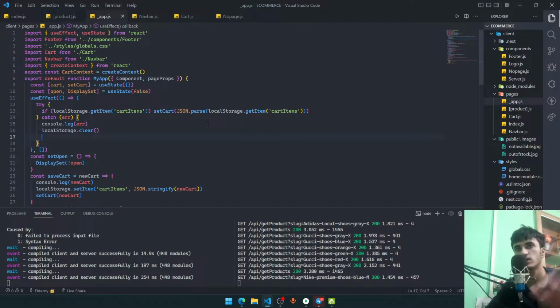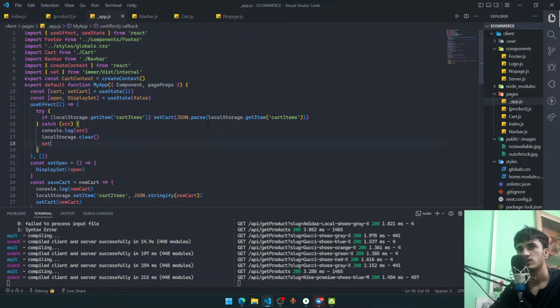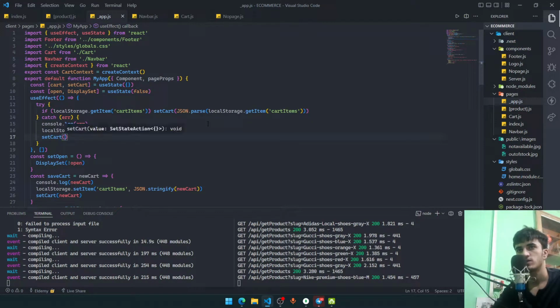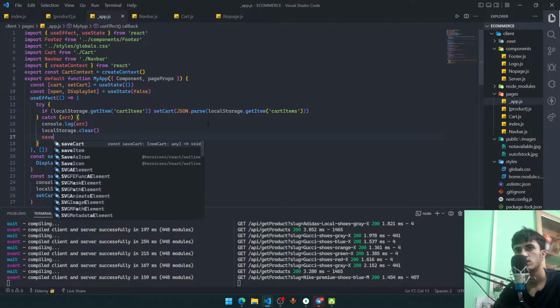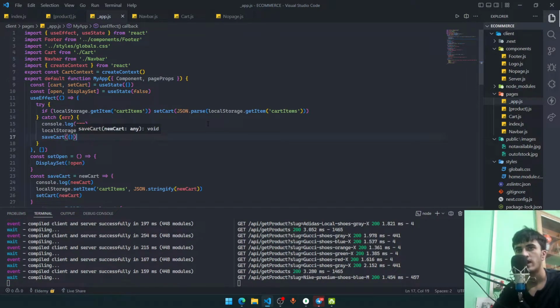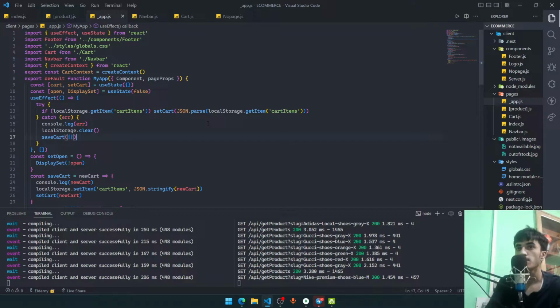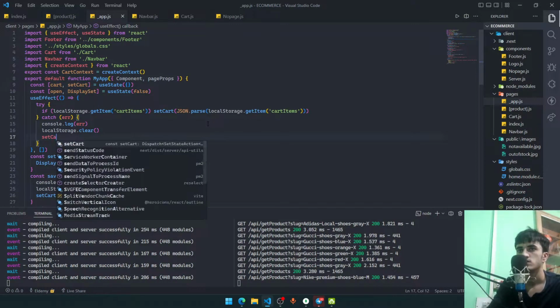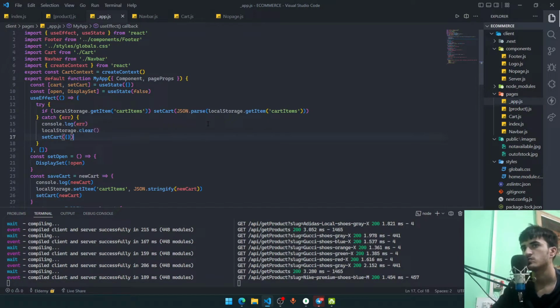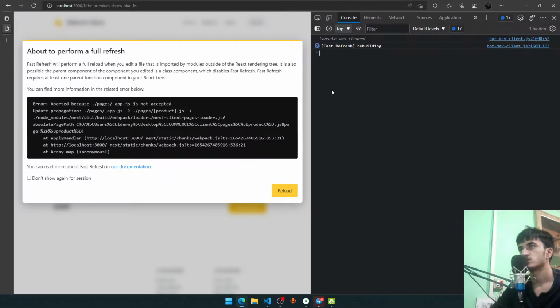at that point I just want to clear the local storage and I will say set my cart to empty. Or basically what I can say, I can say save cart to my empty cart, okay, something like that. Say set cart to empty. Let's make more sense. Good. I hope this one works pretty fine.